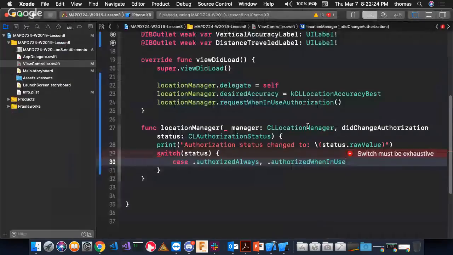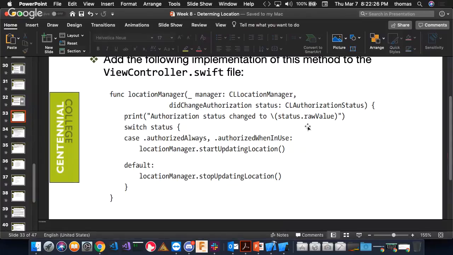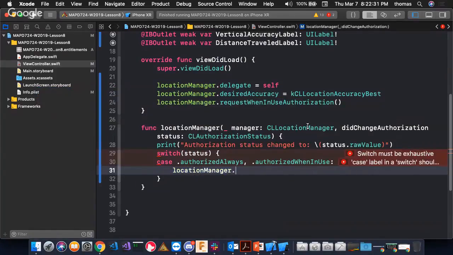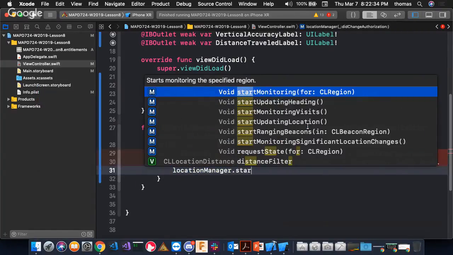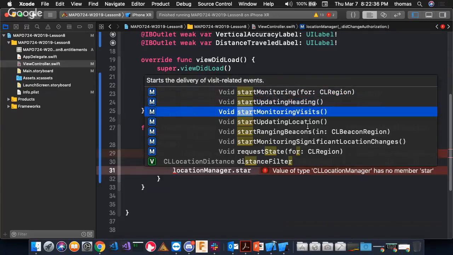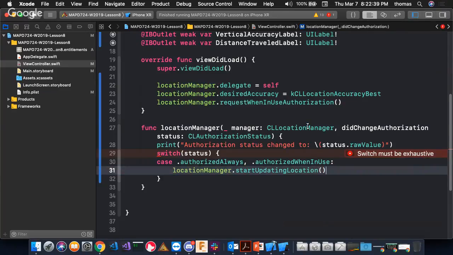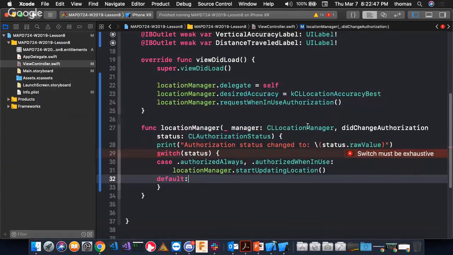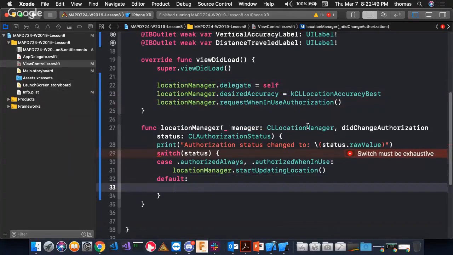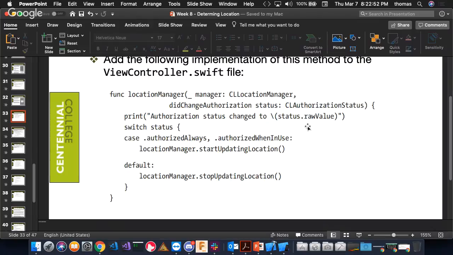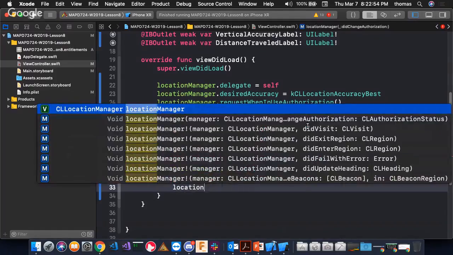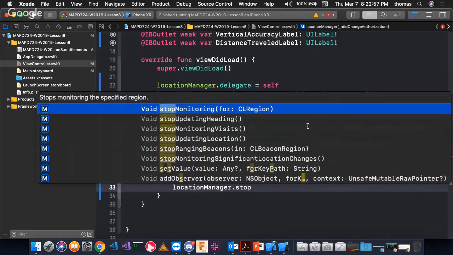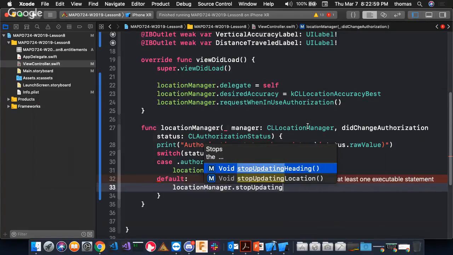Both those cases. What we want to do with that is we're going to say that the locationManager startUpdatingLocation. We talked about this, right? Once we start putting in startUpdatingLocation, what happens? It's good, but remember we talked about this being, well, it could be bad, right? Here's a default case. What happens in the default case? We want to say in default, then we want to stop updating location. So locationManager stopUpdatingLocation, right?